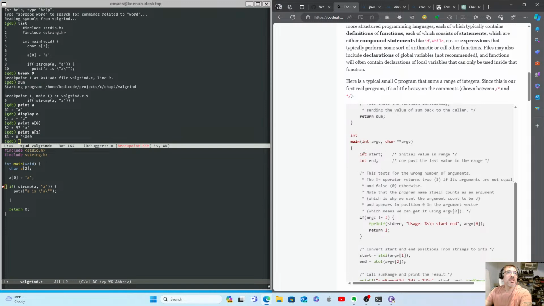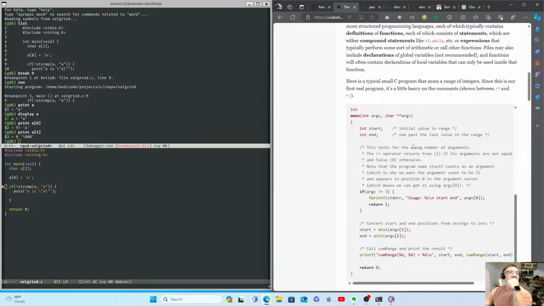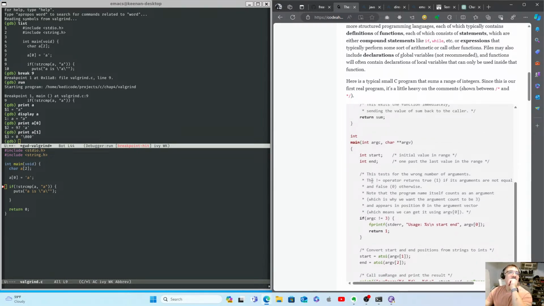int main, initial value in range, one past the last value in the range. This tests for the wrong number of arguments. The not equal to operator returns true if its arguments are not equal and false otherwise. Yeah. If argc is not equal to 3, fprintf, standard error.